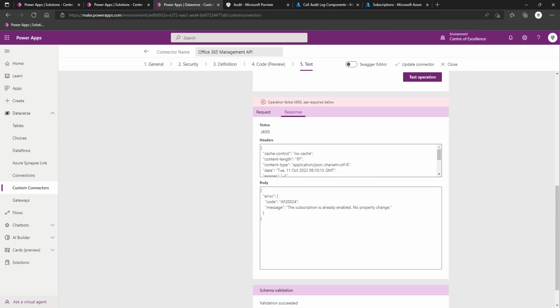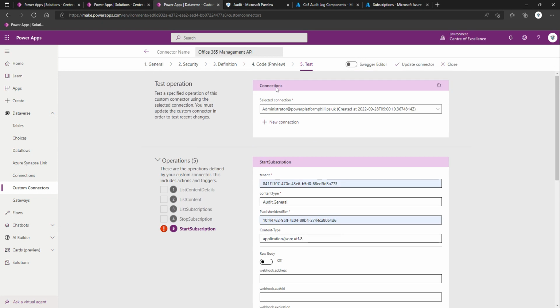Yeah, so that isn't really an error. You should get a success the first time you do it. If you were to do it again, it'll just say the subscription is already enabled, no property change. So that's all well and good.